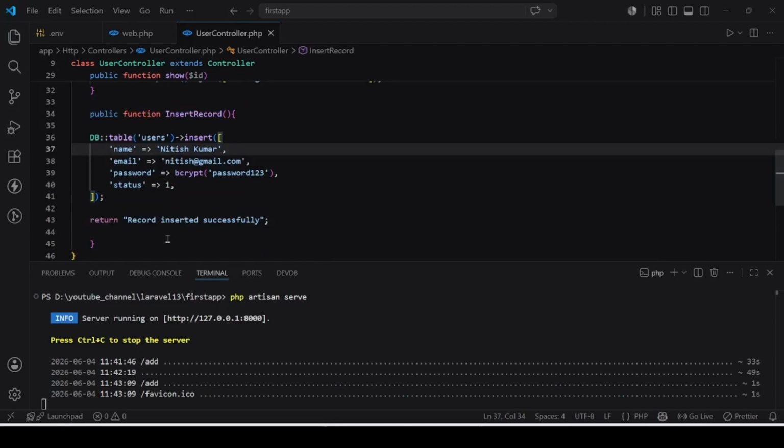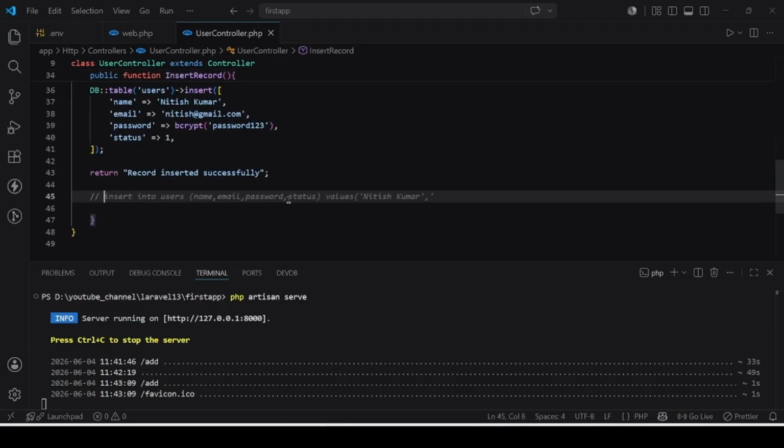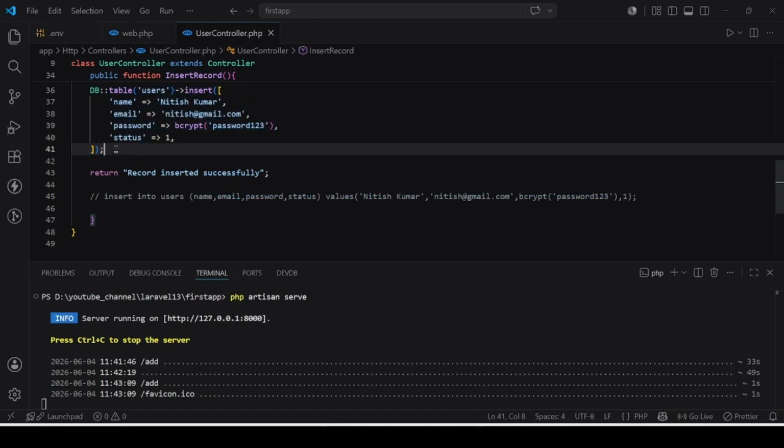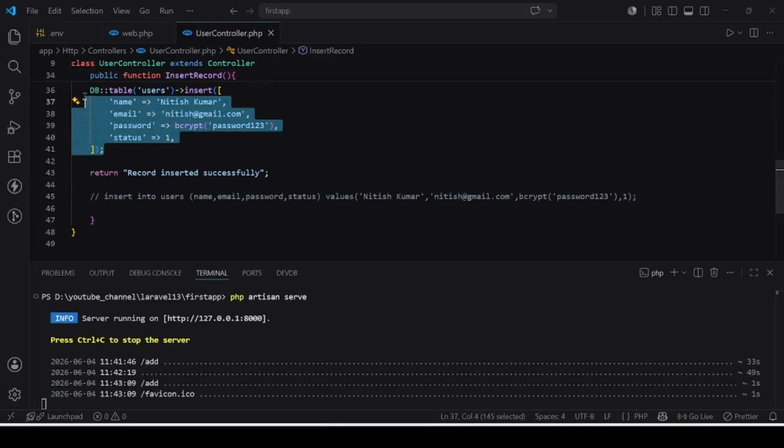So if I talk about behind the scene which query is generating, you can see just like insert into users table, name, email ID, password, and status, and the values Nitish Kumar, nitish@gmail.com, and password is password123, and status is 1. Okay, so behind the scene, this Laravel query builder generates the query something like this. Okay, but the query is same, because our PHP MySQL doesn't understand this code, so Laravel converts it.